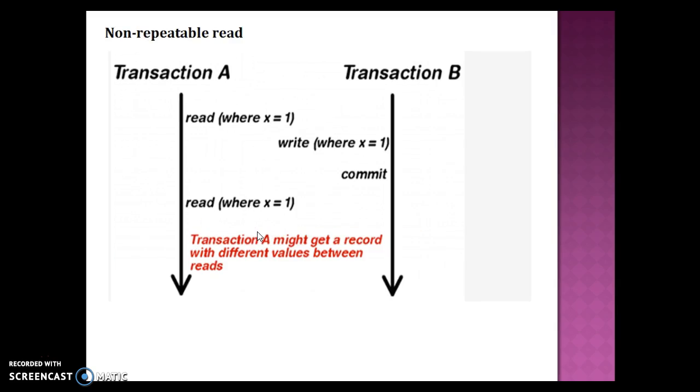Now the second problem is the non-repeatable read. In this example, transaction A reads some record, then transaction B writes to that same record and commits. Later transaction A reads that same record again and may get different values because transaction B made changes to that record and committed. This is called a non-repeatable read.